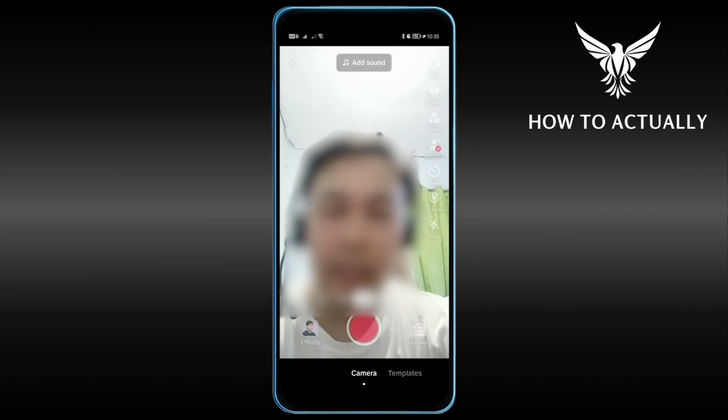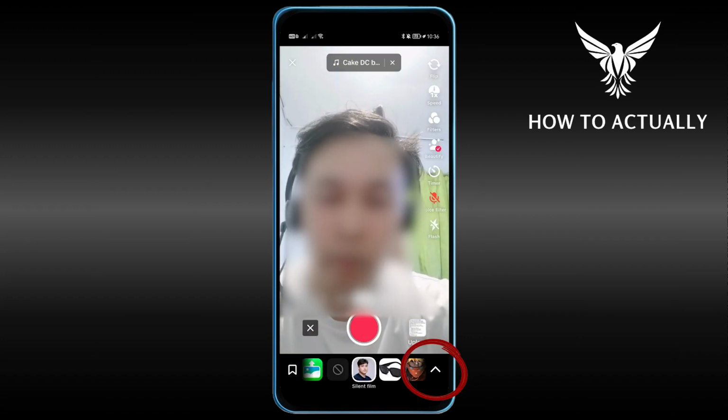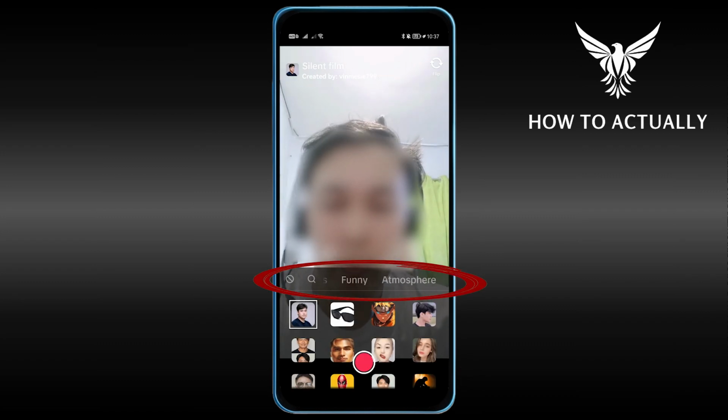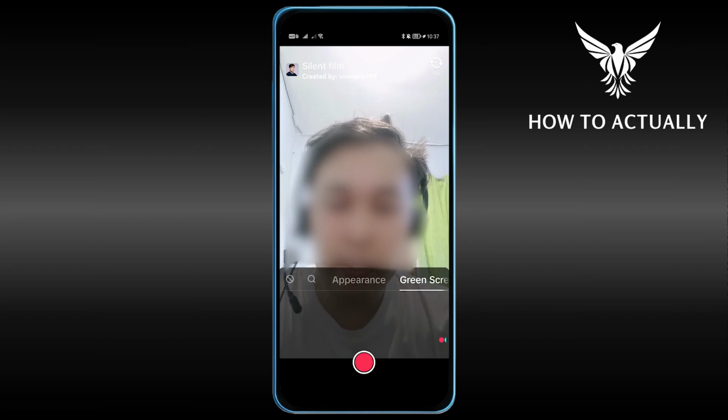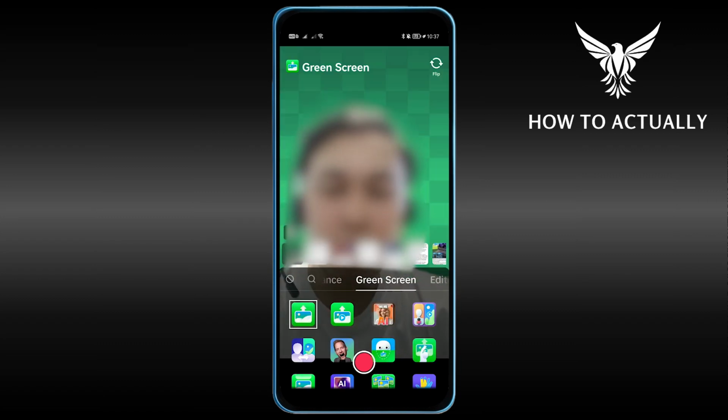It's 15 seconds, and then we're going to click the effects. Okay, after clicking the effects, we're going to then go ahead and click this one here. In order for us to add a green screen, we're going to scroll this until we see green screen. There you go. And then we're going to click this one here. Basically, this is what you're going to be using.